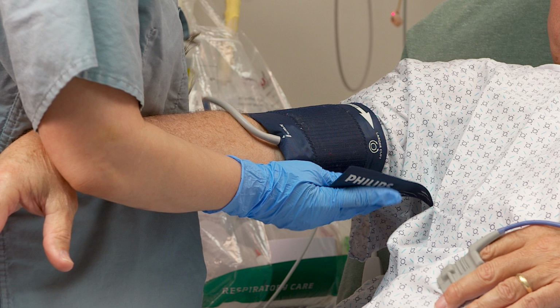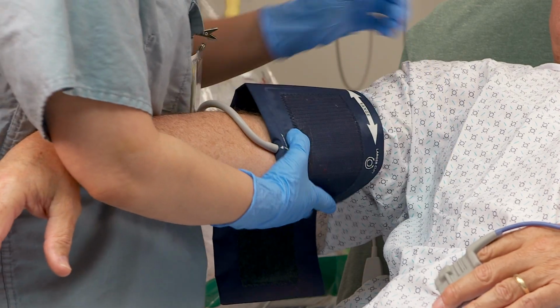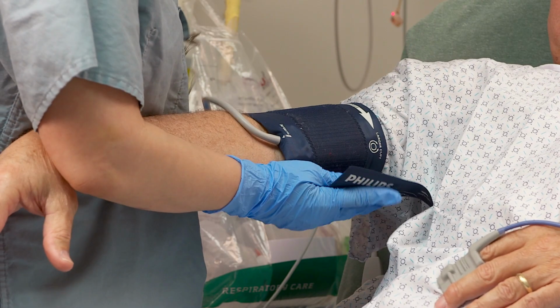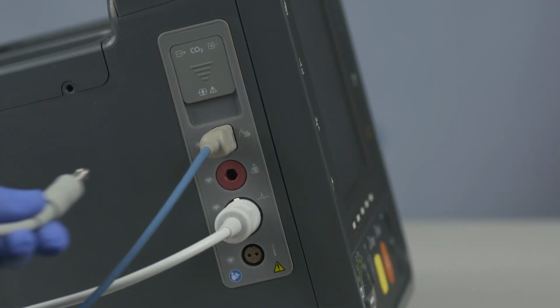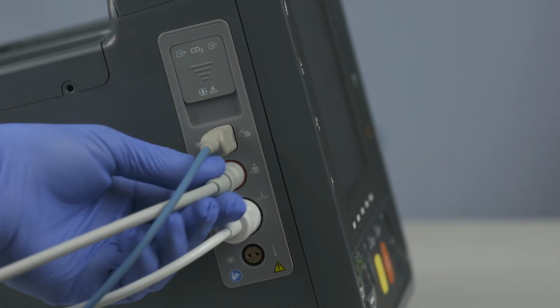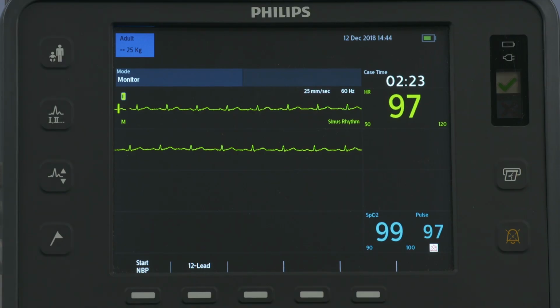The first step is to select the appropriate sized cuff for the patient. The cuff width should be either 40% of the limb circumference or 2/3 of the upper arm length, and the inflatable part of the cuff should be long enough to encircle 50 to 80% of the limb. Attach the cuff to the NBP tubing and the tubing to the NBP port on the side of the HeartStart Intrepid. To perform an NBP measurement, press the Start NBP soft key.